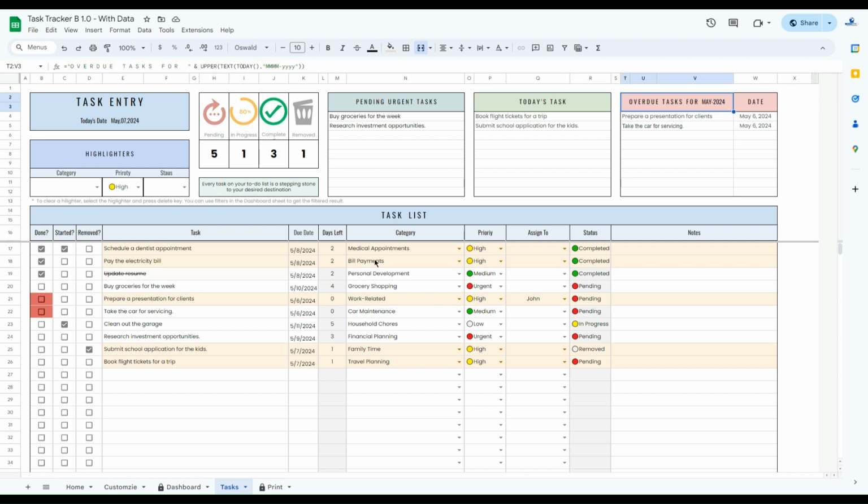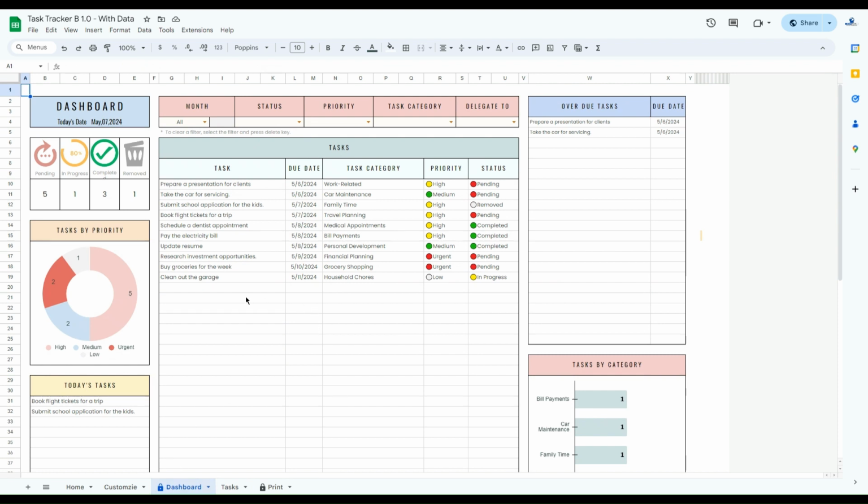Moving on to the dashboard sheet. You will be able to list out tasks and their status based on various criteria. At the top of the sheet, there are filters to help you filter your tasks based on various criteria. You can filter tasks by month, status, priority, category, and who they're assigned to.